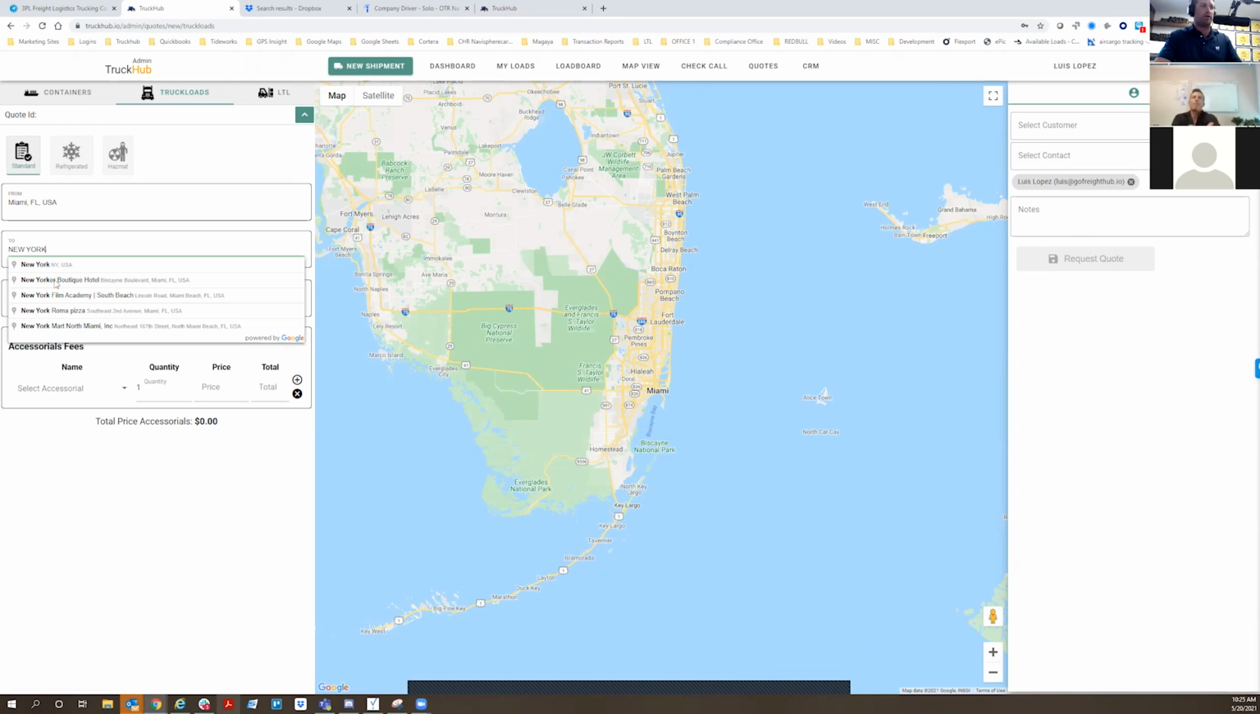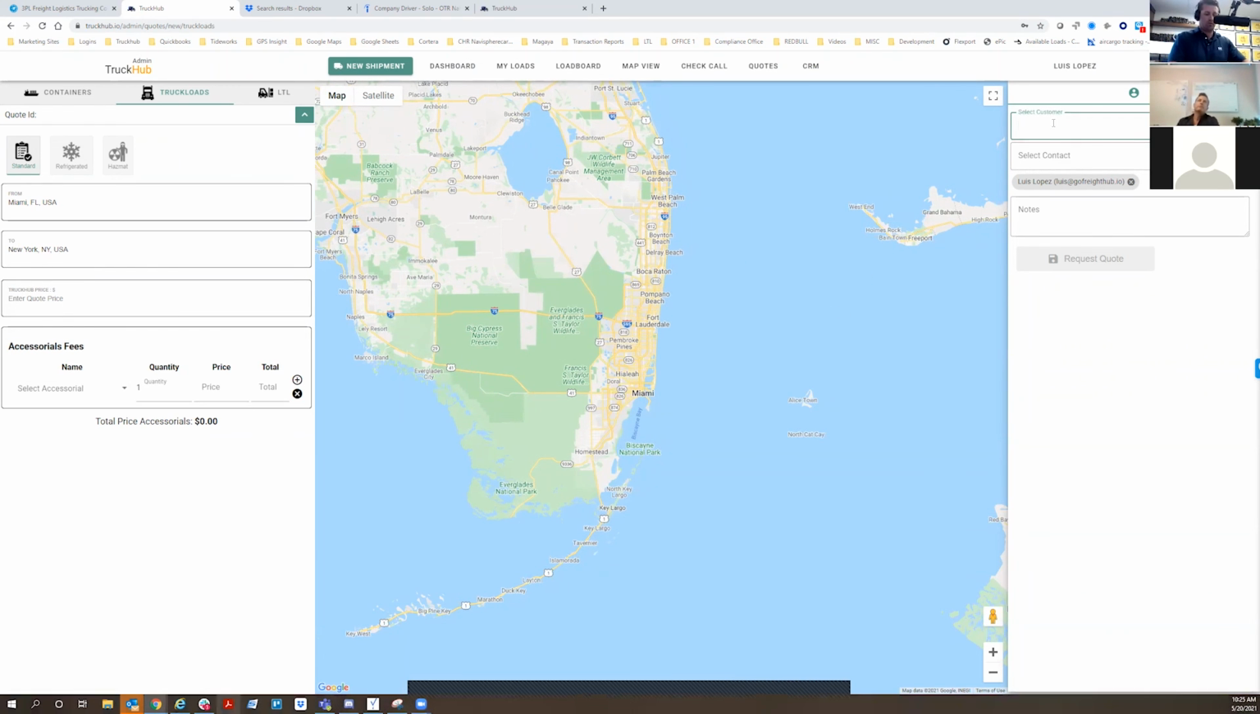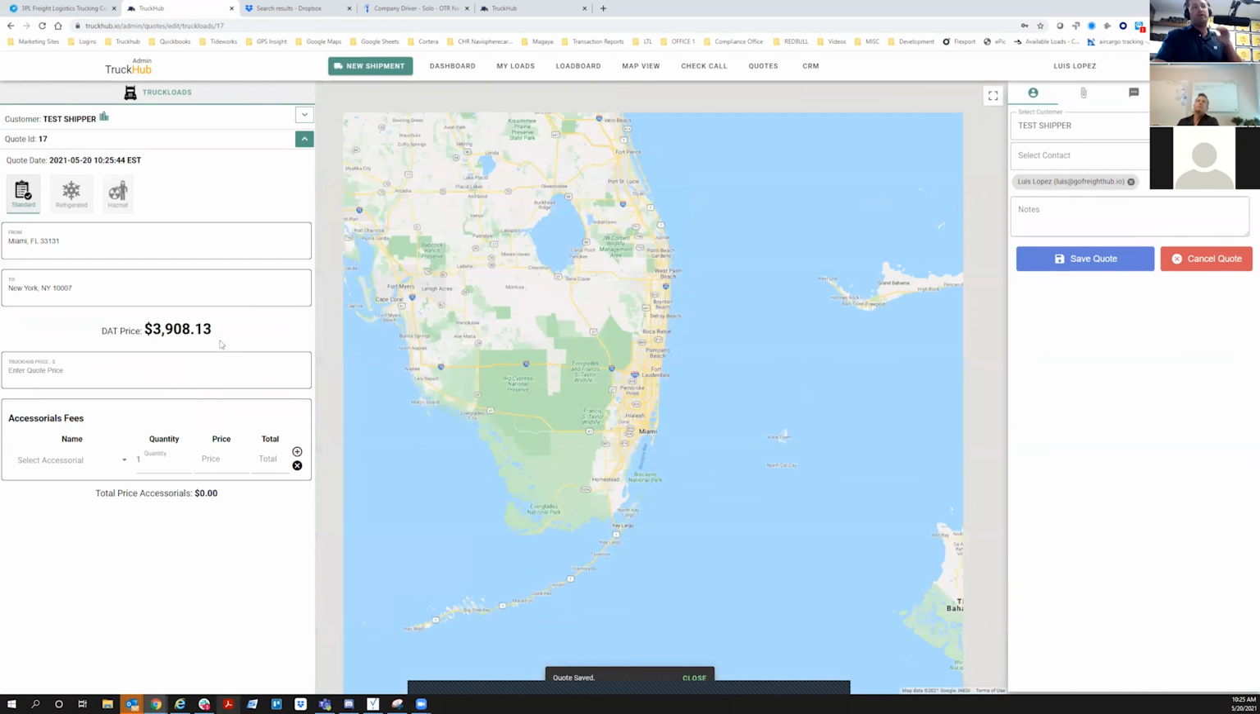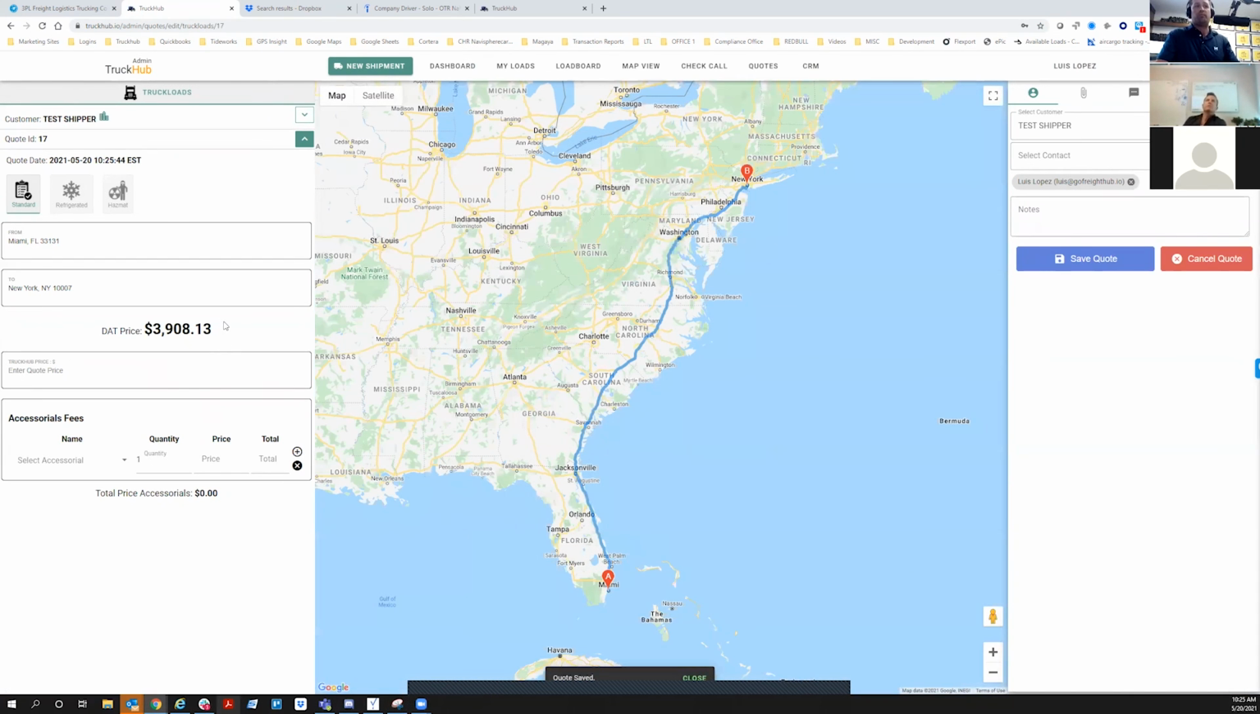I'll give you an example here. Miami to New York right now, one way, DAT says it's 3,908.13. That's basically where we're at. Now we might say no, we're going to do it for 2,200. We ultimately have to put the rate, and then you can go ahead and approve the rate or not approve the rate in your platform if you wish to do that.